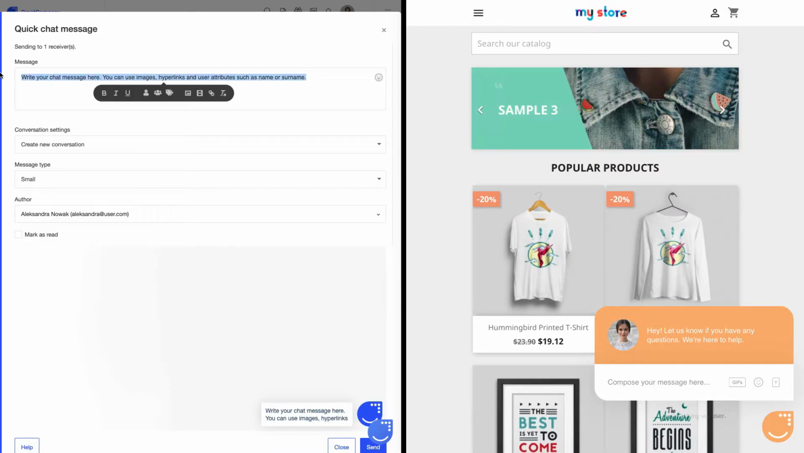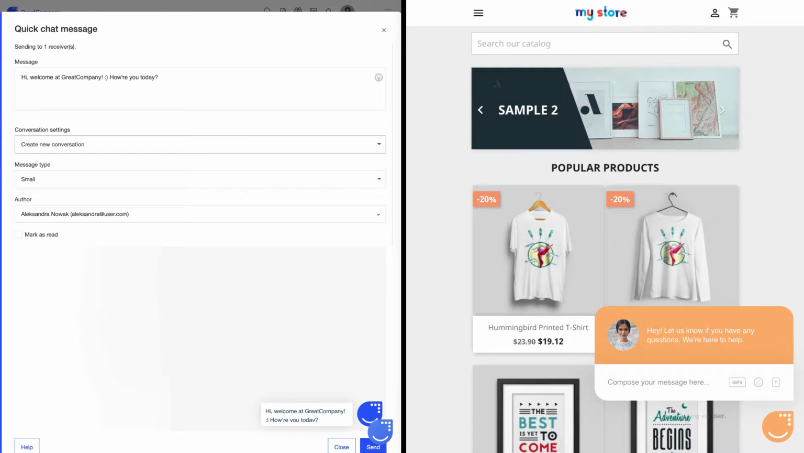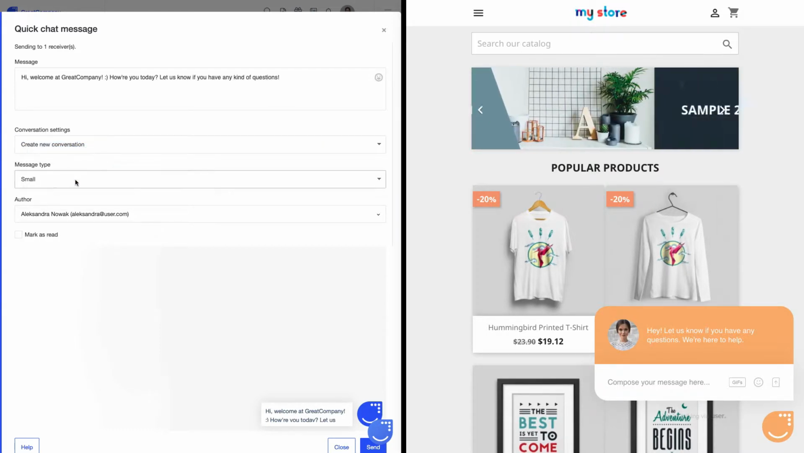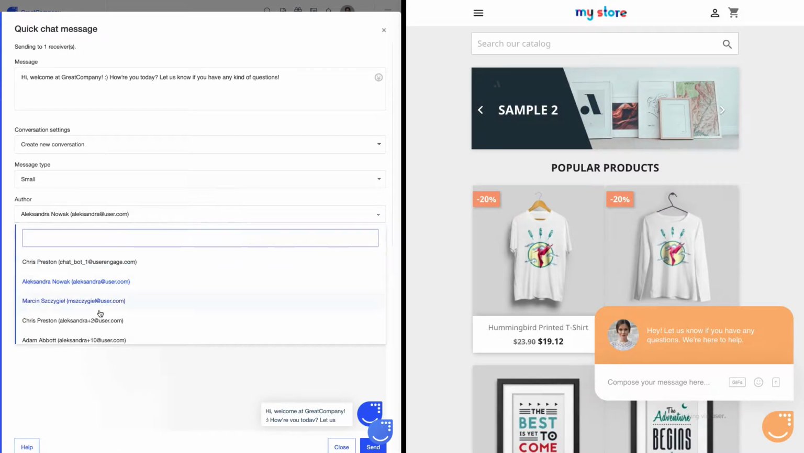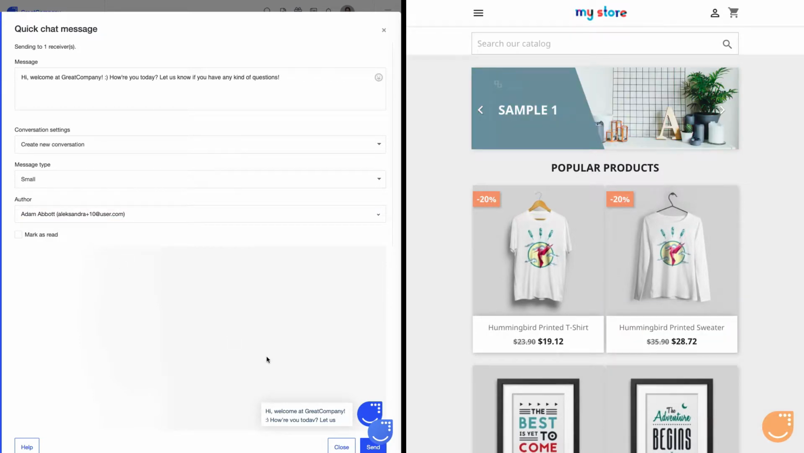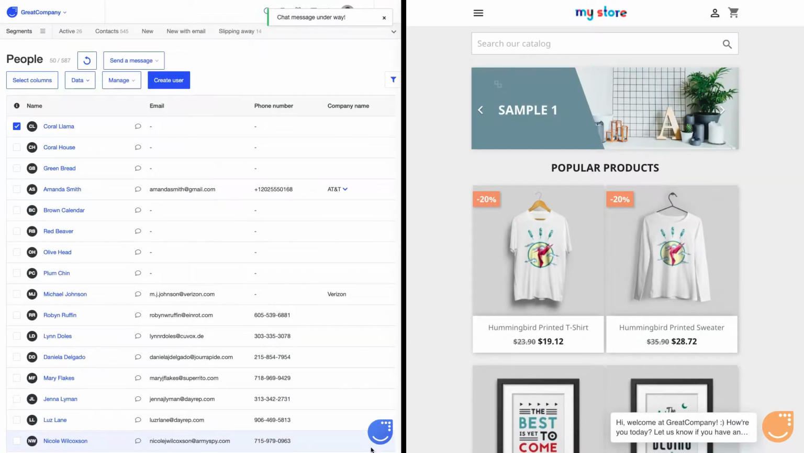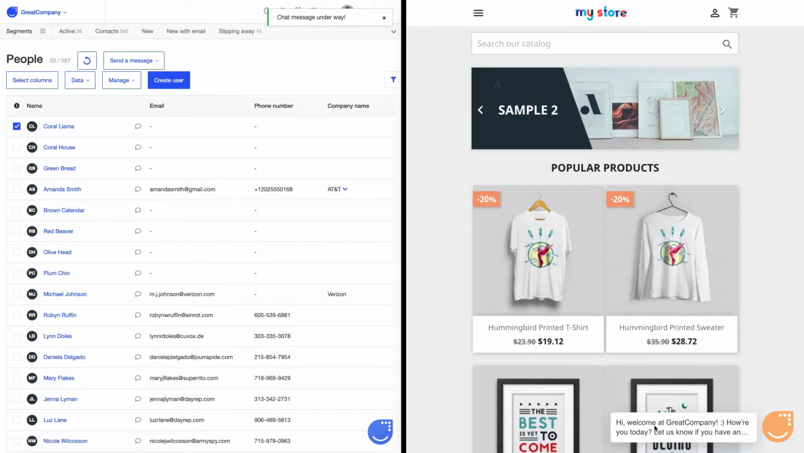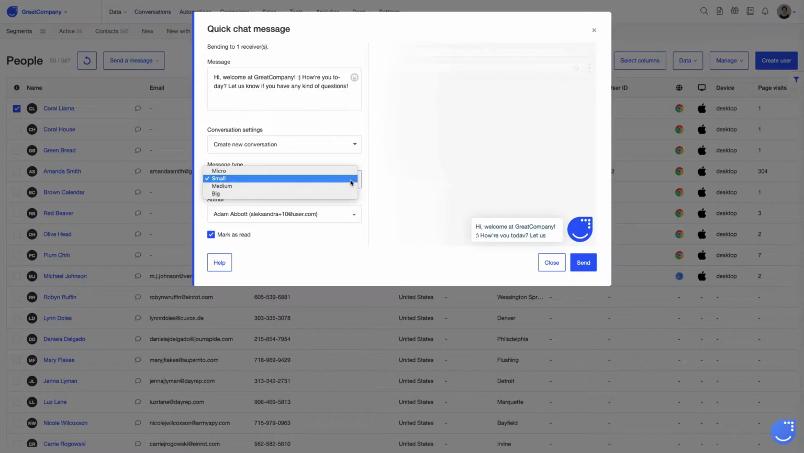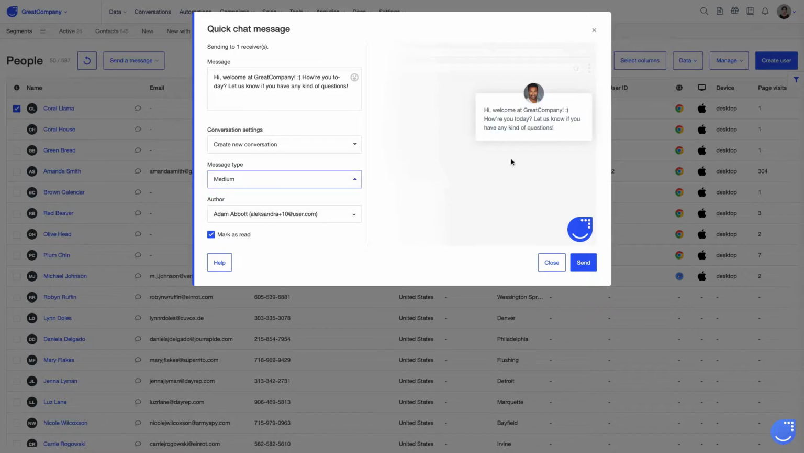In the chat field that pops up, I can type in the message text, then decide whether I want to create a new conversation or not, choose message type, and if I have more than one support agent, select a sender of this message here. I'm going for small message type, sending it, and from the user's perspective it looks like this. If you go for micro, it will display that way. Then this is medium, and if you decide to select big, it will appear right in the middle.